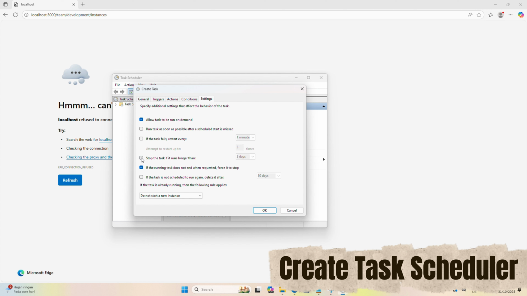If you'd like to install FlowFuse on Linux, make sure to check out my previous video, where I walk you through the full installation process step by step.